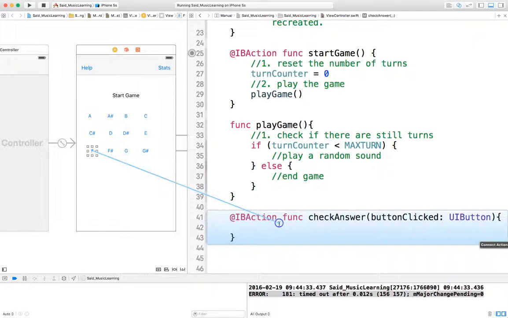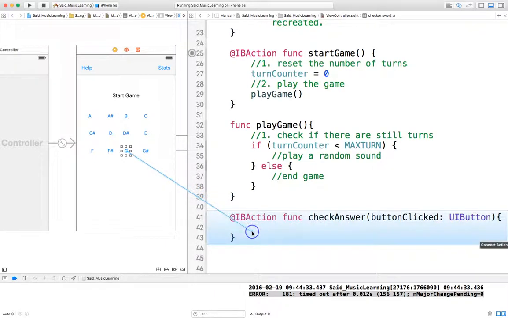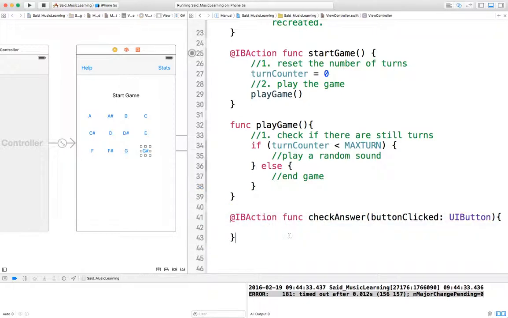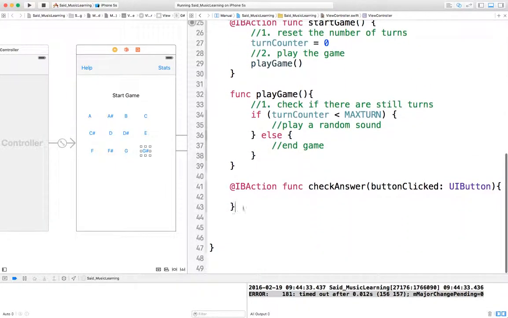Make sure that you connect when the function is highlighted. Or you can do it like we did with the other one, through the action wizard. I just wanted to show you that you don't have to use the action wizard to connect the function. So now I have all the buttons connected to the function.